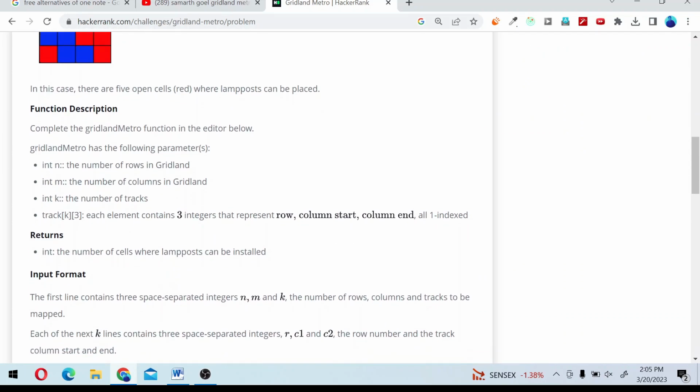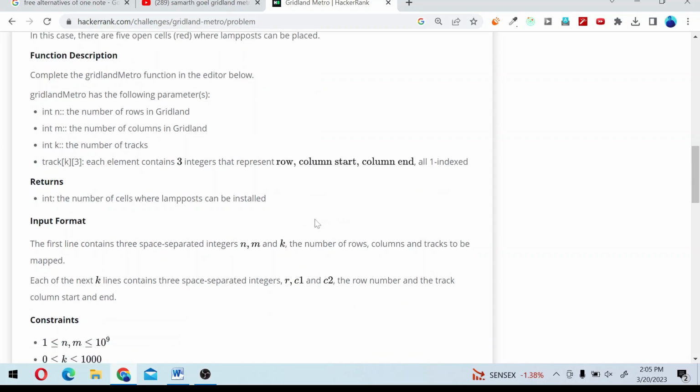Let's look at the problem constraints. So we have the number of rows in Gridland indicated as n, m is the number of columns, k is the number of train tracks. The track is in the form of a multi-dimensional array, k by 3, and it has 3 entries: row, start and end.